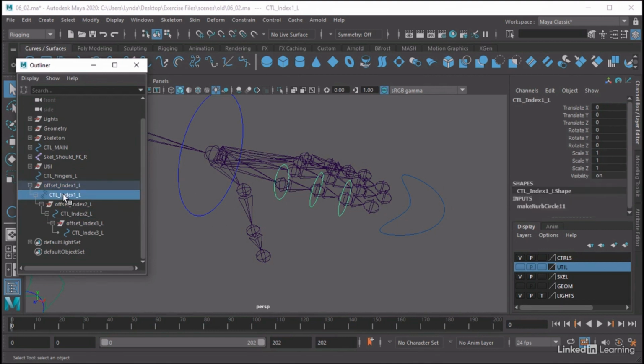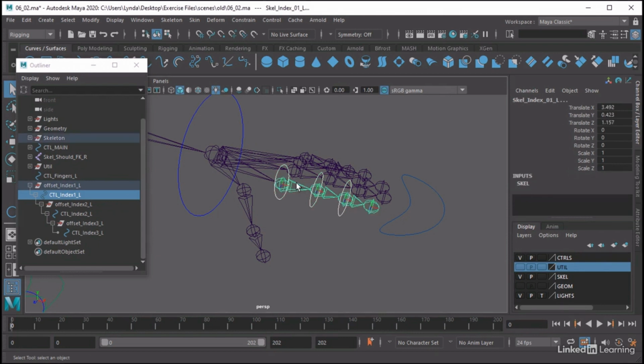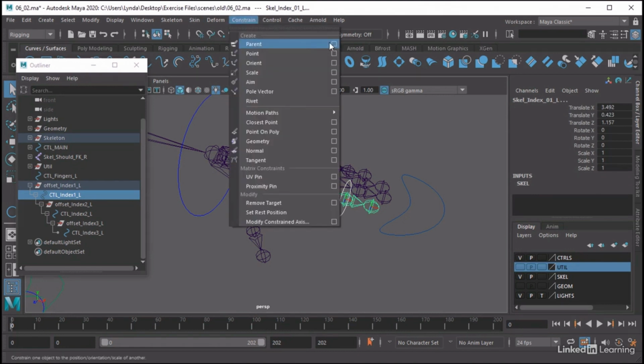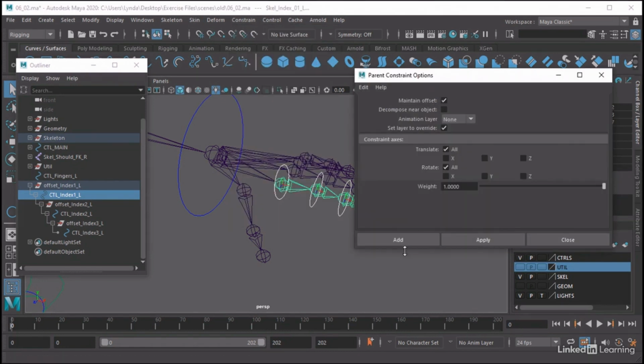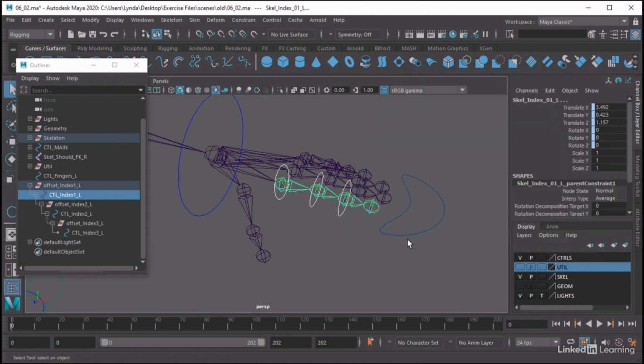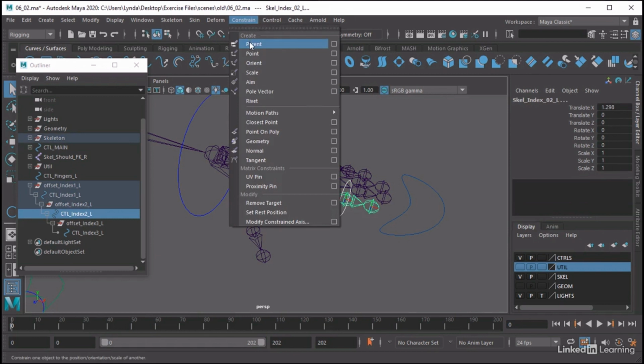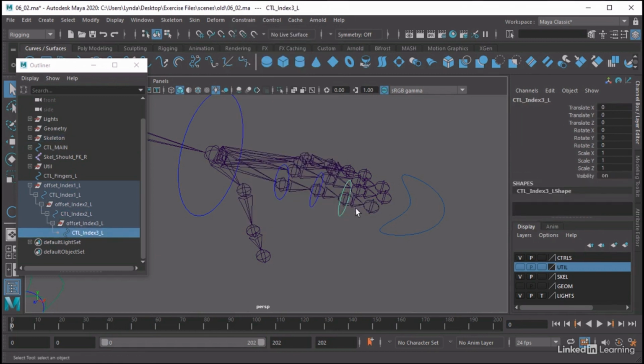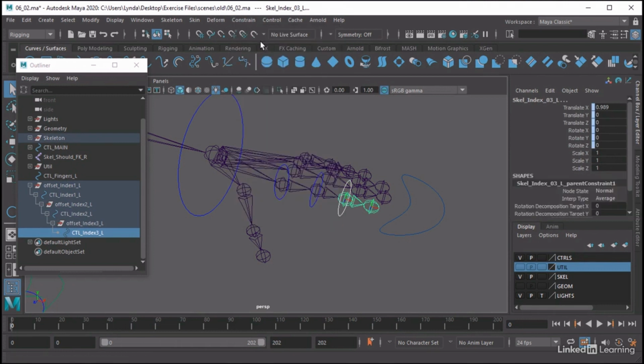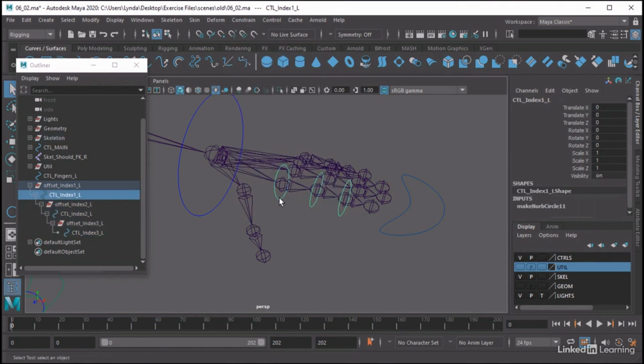So let's go ahead and select one of these controls. And so we're going to basically just use a parent constraint to manipulate the joints. So if I go into constrain, parent, I want to make sure maintain offset is on, click add, select this control, this joint, parent, this control, this joint, parent. So now I should be able to rotate these.